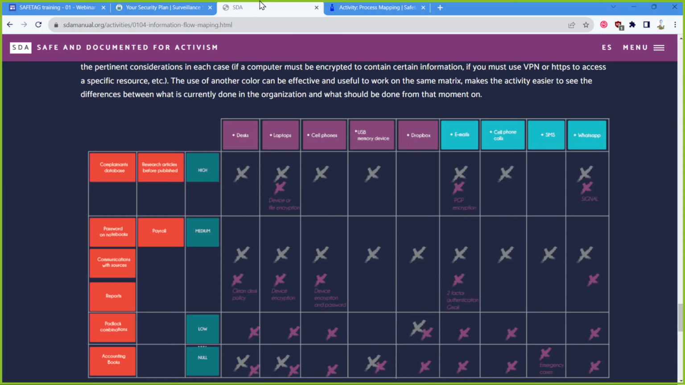Yeah, this is one activity. I'm going to show you the entire route. If you are in the SafeTag website, there is somewhere here a method called process mapping and risk modeling. You click here, you can read all of this. It's a very good method. It's really well written, and you will find here some activities.